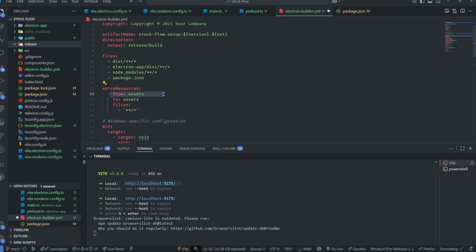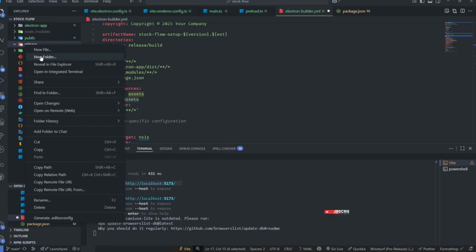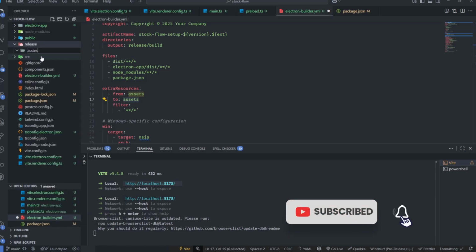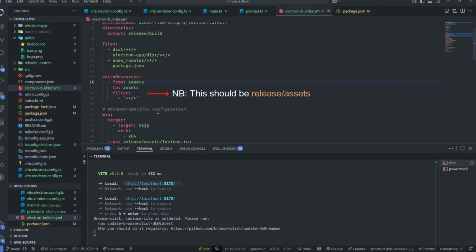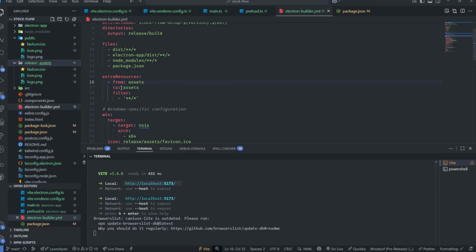Now these are the extra resources. So all the assets, right? We specify them here, so from assets to assets. Right. So here, what we can do is we can also create assets inside release like this. Right. And whatever we have in public, we can put them here. Right. Yeah, and then we can specify from assets to assets here. So this is the source directory. This is the destination directory. So from here, and then when it packages it, it's going to put it under assets as well. Now, if I want, I could specify public, right? But yeah, because the build files are going to be here, we just put it here.